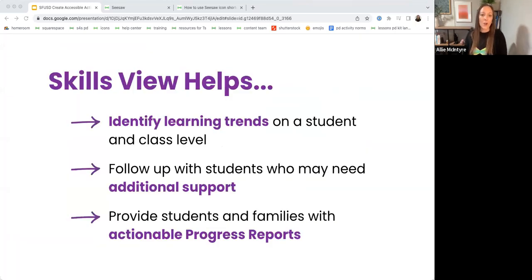So progress skills view is going to help you identify learning trends, follow up with students, and provide students and families with actionable progress reports. And I know I just sped through that. I'm sorry, I'm looking at the clock. We're running out of time. Don't worry, there is a course that goes into this even deeper on our Learning Hub. So in just a minute, I'll share that with you.